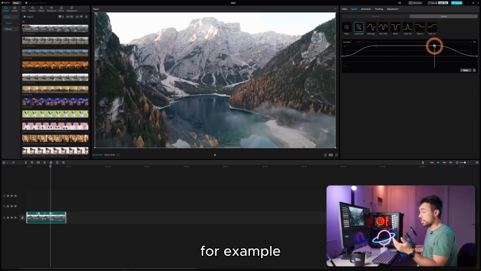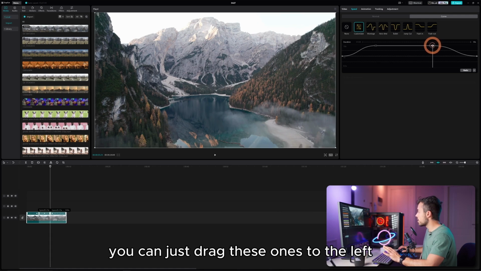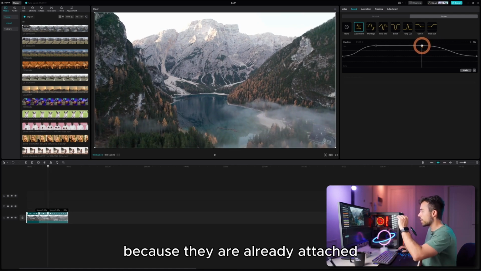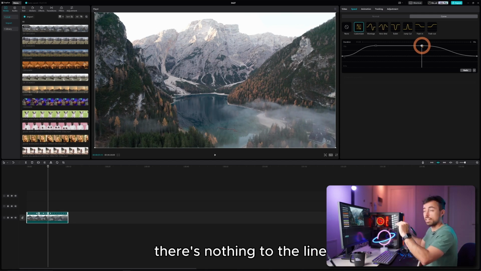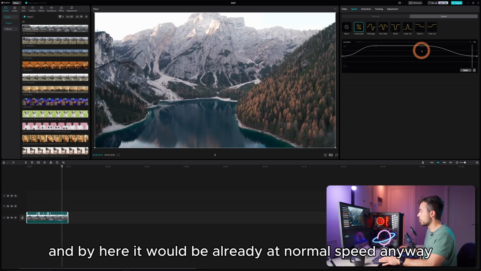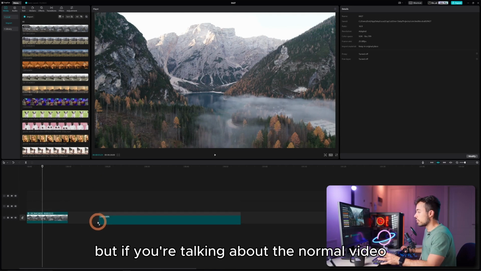And if you want to change it, for example, if you think that it's slowing down way too late, you can just drag these ones to the left, and it's very easy to drag these because they're already attached, they're snapping to the line. So now you would have it very fast here, and by here it would be already at normal speed.